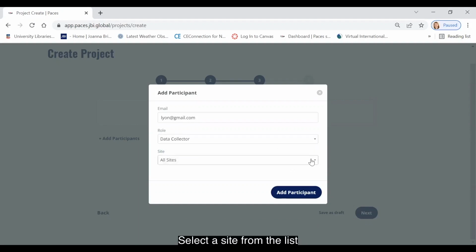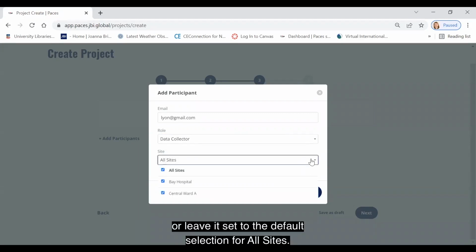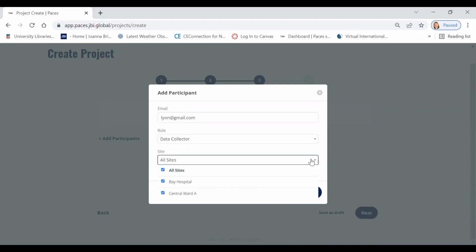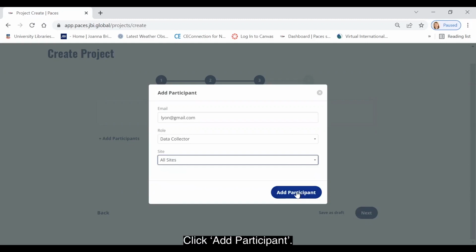Select a site from the list or leave it set to the default selection for all sites. Click Add Participant.